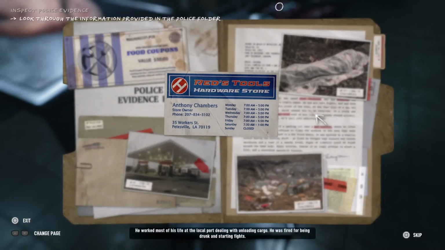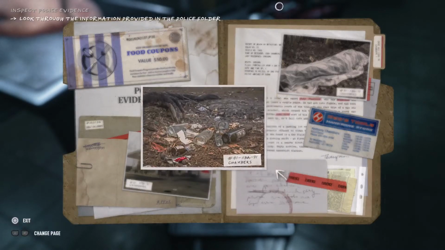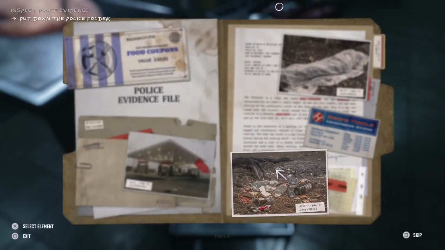He worked most of his life at the local port dealing with unloaded cargo. He was fired for being drunk and starting fights. His son runs a hardware store on his own. His wife left him years ago. They both had no contact with the deceased. Signs of libation were found around the body. Empty bottles, traces of an inept attempt to start a fire, and a scattered makeshift blanket. That's it.